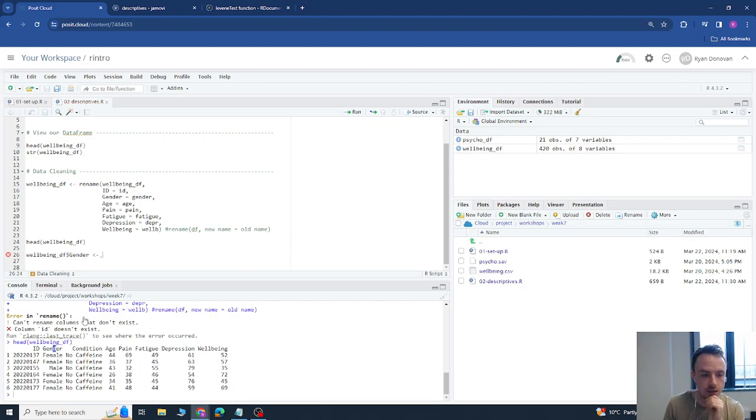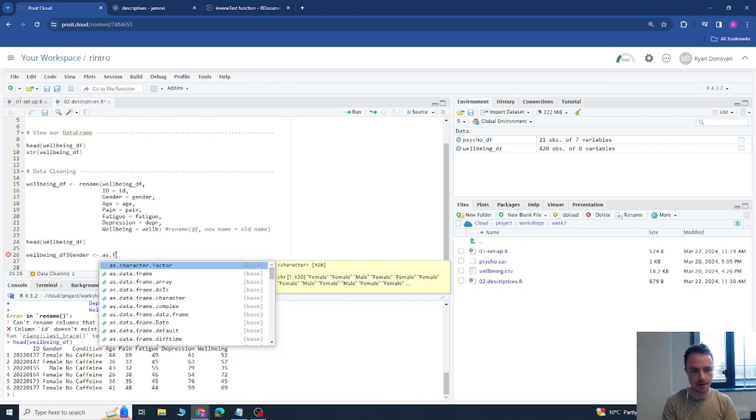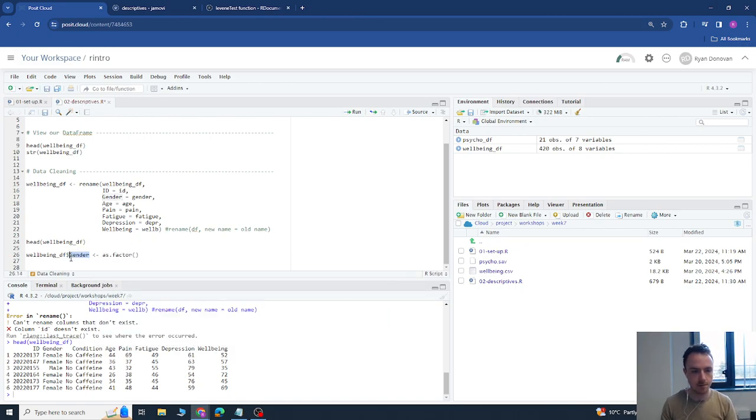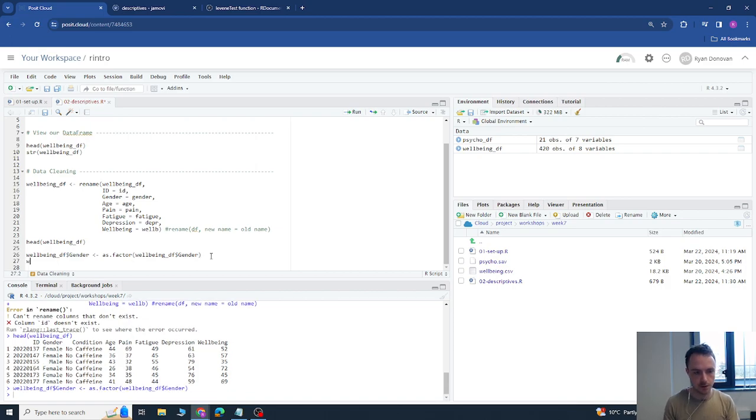So now I'm going to change gender into a factor. I'm just going to say as factor, copy and paste this information, put it in here. I'm going to do the same for condition. This is because if we're running certain statistical tests, like an ANOVA, depending on the package you use, it expects our independent variable to be a factor. df$condition.